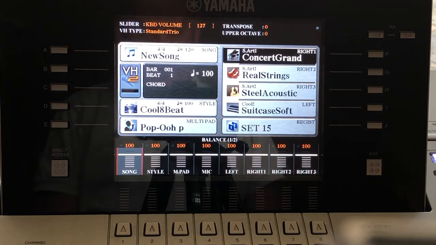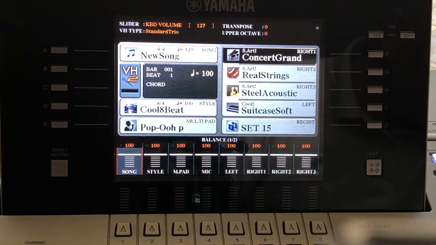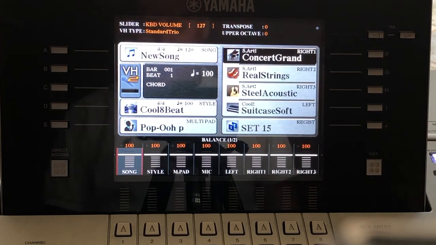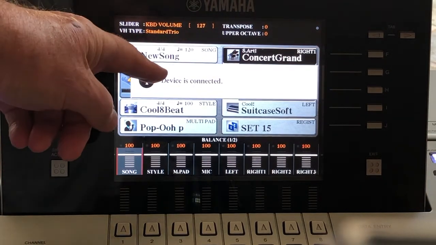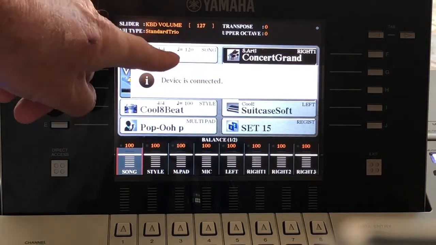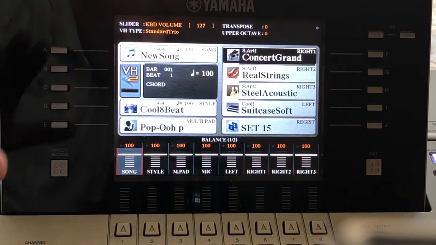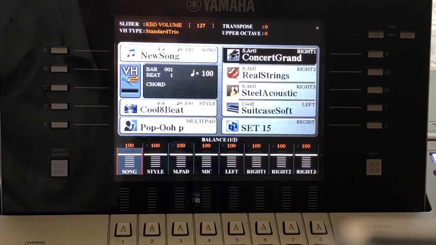Now, what I'm going to do is take that thumb drive that has those 3 folders with all those styles on it. I'm going to stick that thumb drive into my Tyros. Ready? Click. And a message pops up saying device is connected. That tells me that my Tyros sees that thumb drive.